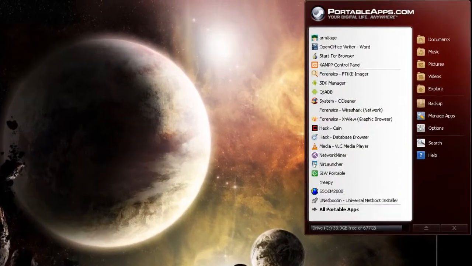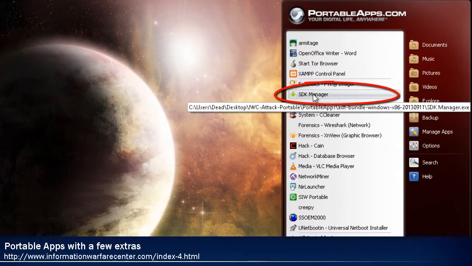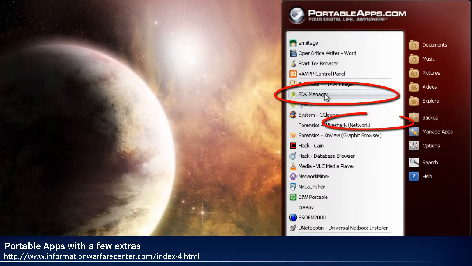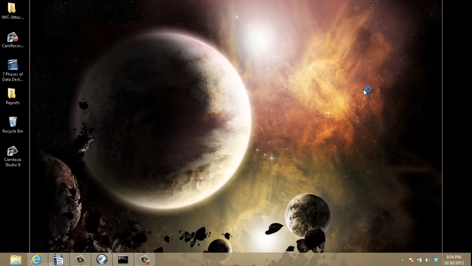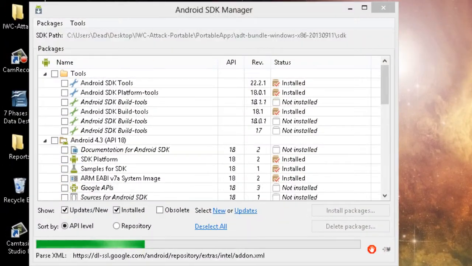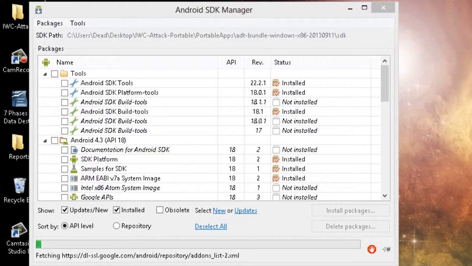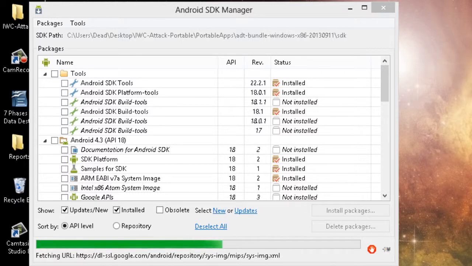Okay, now let's have some fun. We're going to open up Portable Apps, and then in Portable Apps, we're going to right-click on the Android SDK and run it as administrator. This is extremely important. You need to run it as admin. It's checking for updates right now. Once it's done, we're going to want to go up to Tools and then the Android Virtual Device.